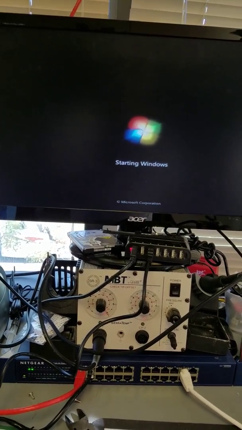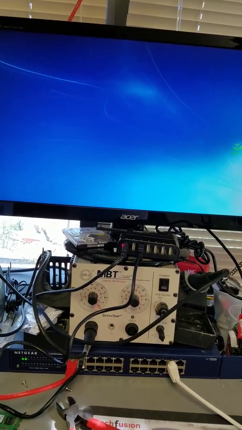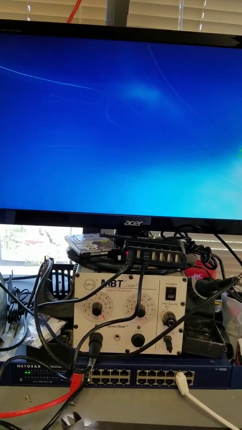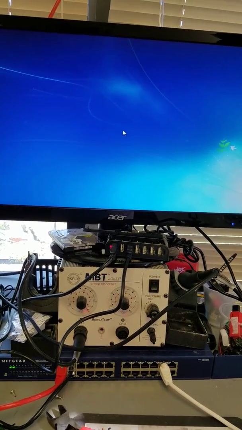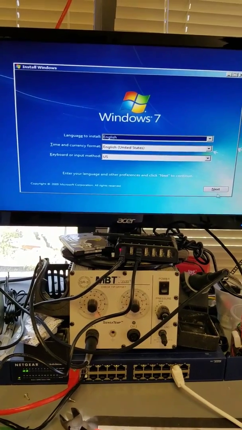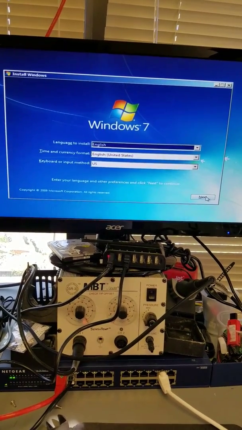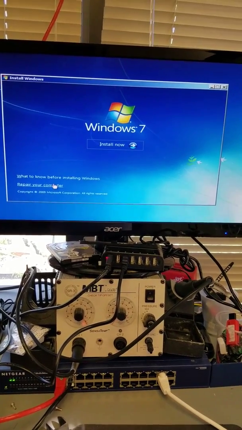You could also boot from a USB where you have this installation copy onto. I'll make another video about that on another occasion. So okay, once you get to this part right here, you just click next and then say repair your computer.